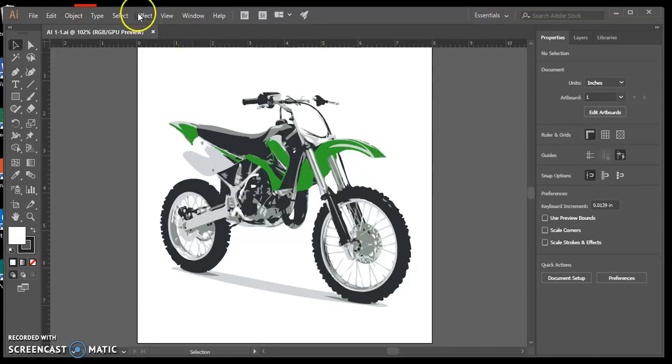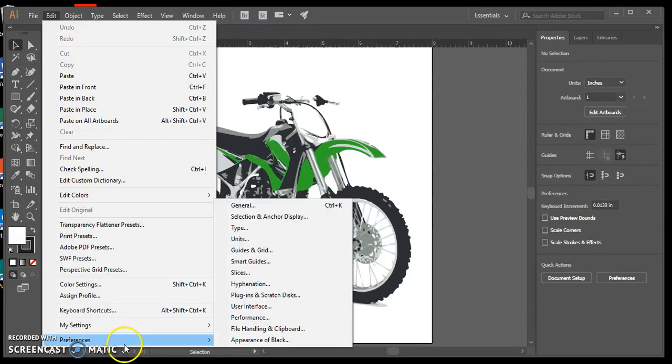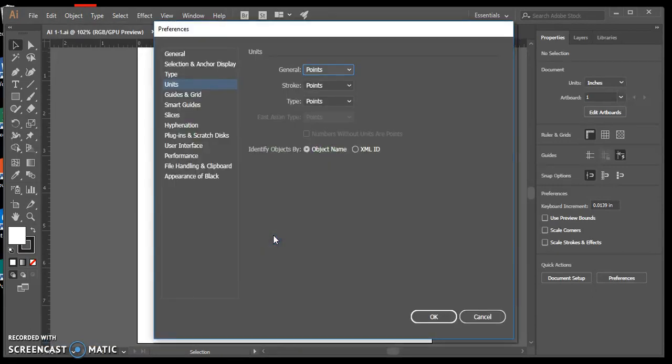Click Edit on the menu bar and point to Preferences and then Units. Edit, we'll go to Preferences and then scoot over to Units and go ahead and click that to show your units. All right, and it looks like the units that I have shown on my rulers are in points.